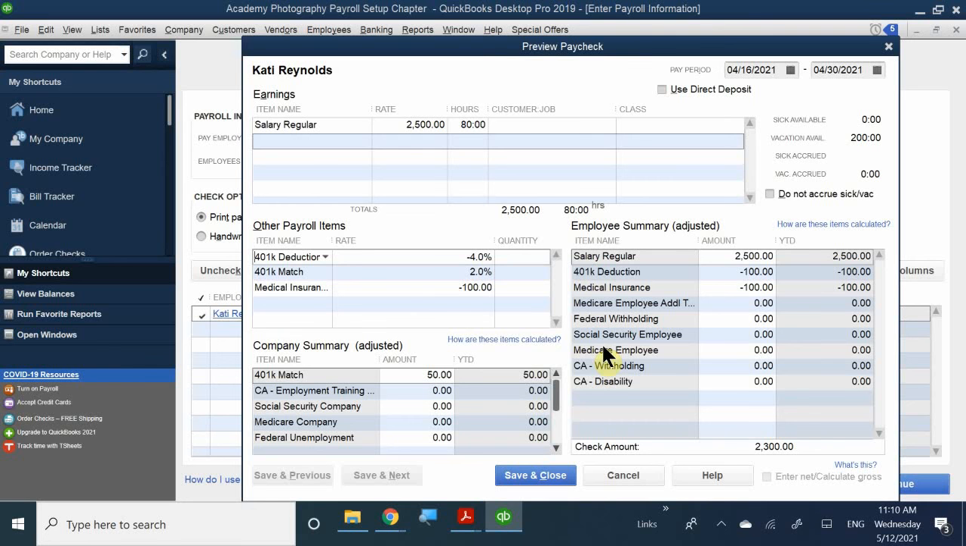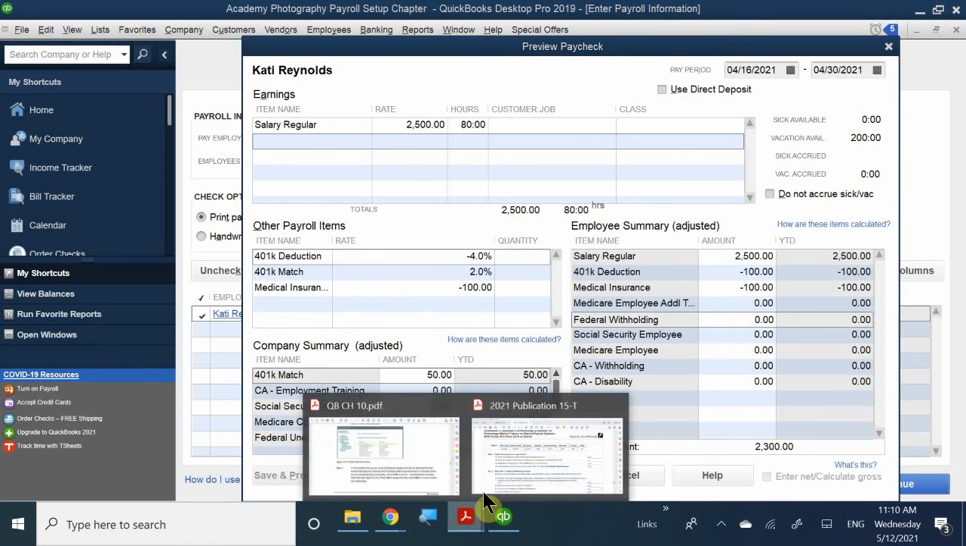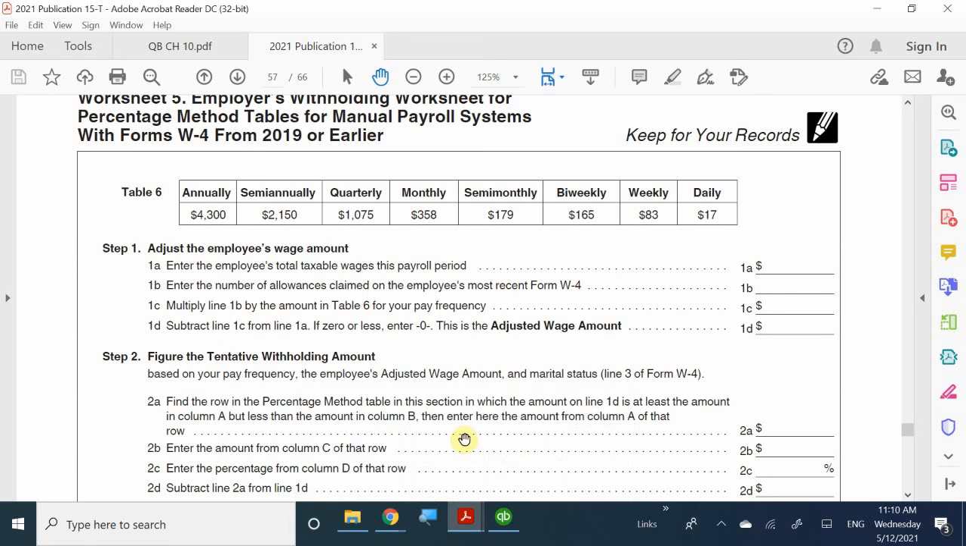So for example, the federal tax withholdings, that's where we have to go to our table here. If you remember, she filed as married status, and she claimed 2 withholdings. So what you can do is make a little Excel sheet on the side.